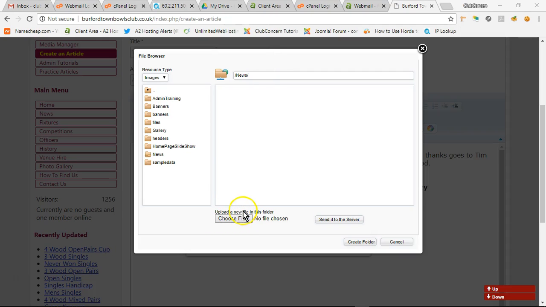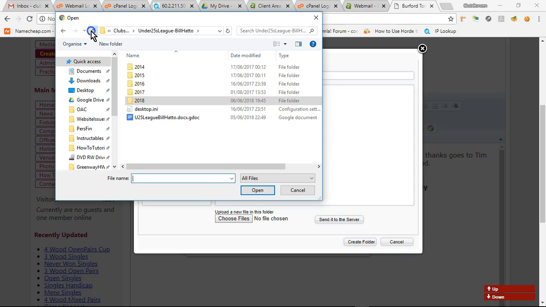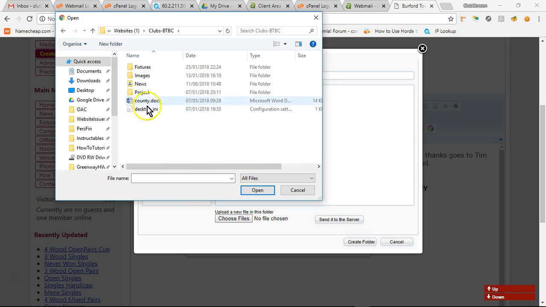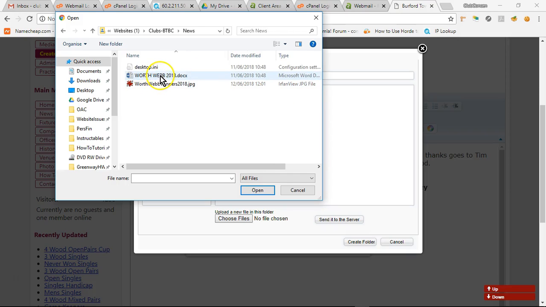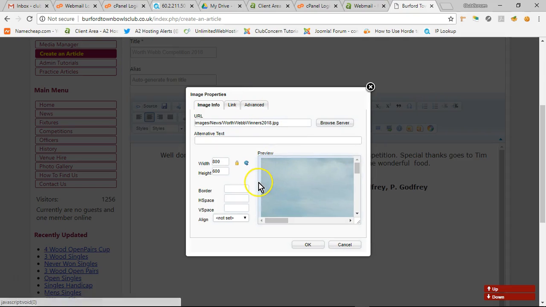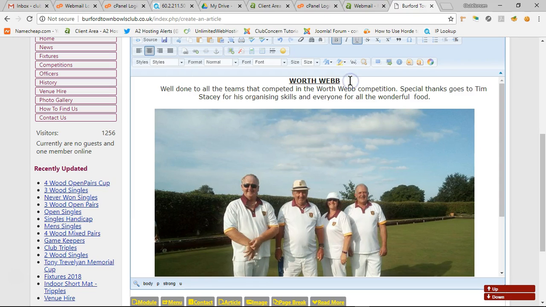Now that I have the folder, I go onto the folder, I then click on choose the file and go back so I can find the image which I saved there, if you remember. That's the image name. I click on open, I click on send it to the server, and the image will now appear on the server. Now I click on the image. I can see that it is 800 by 600, which is a good size for the website. No need to do anything else. Just click OK, and the image now appears inside the article.